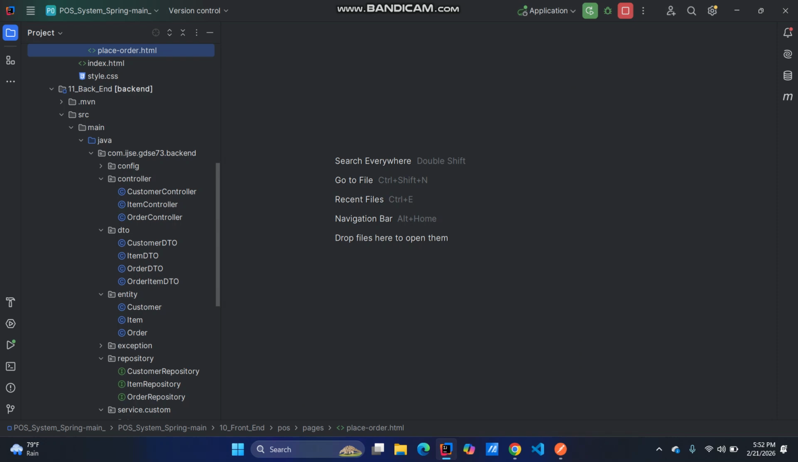First, I will explain the project architecture and technology stack. Then I will show you the project structure and important configurations. Next, we will explore each module in detail, like customer, item, and order management. After that, I will demonstrate the API endpoints using tools like Postman and Browser. Then I will show you the database operations and how data persists. Finally, I will discuss error handling, validation, and important Spring Boot features.